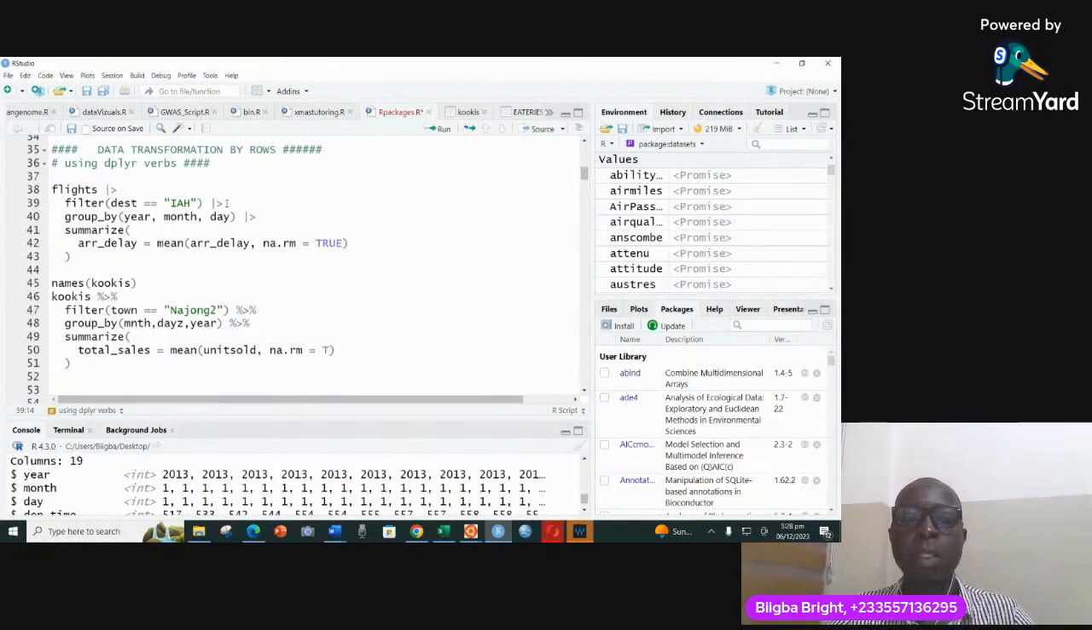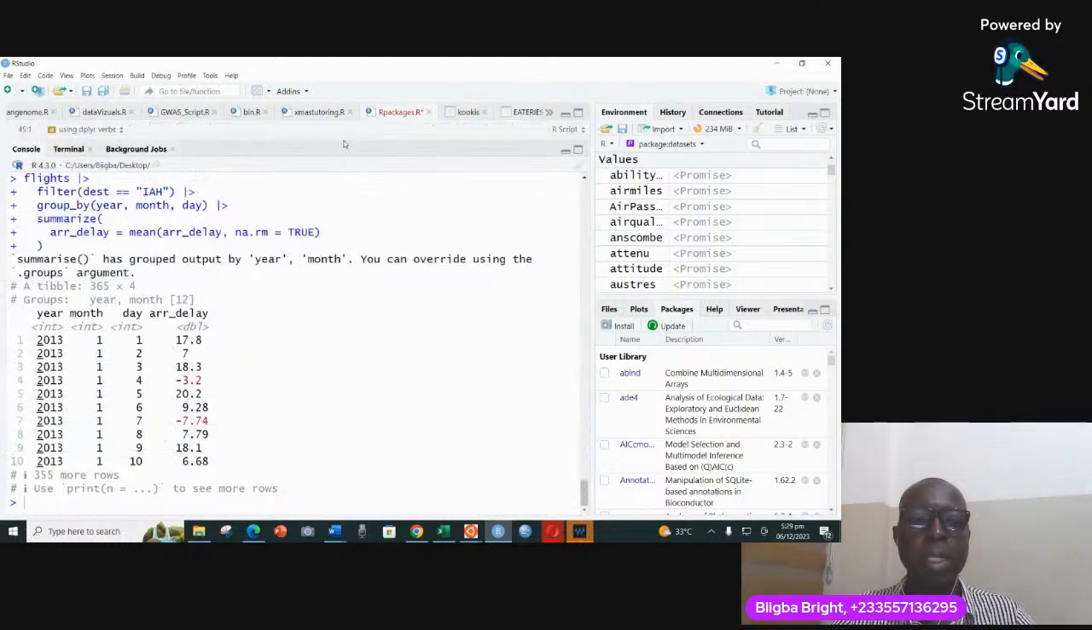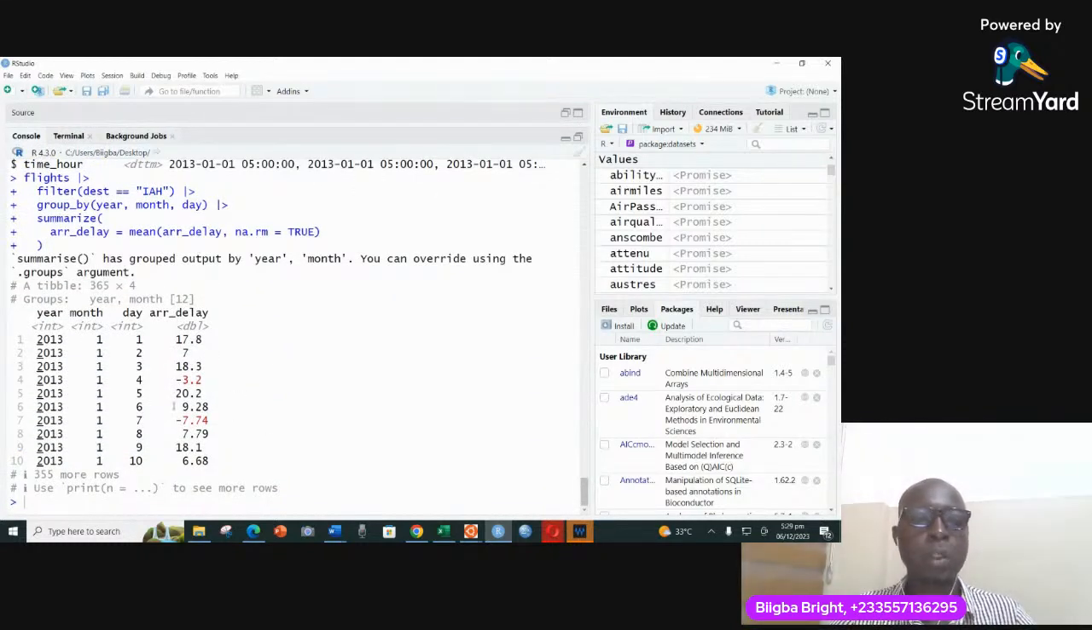And when we filter that out, from that particular destination, we are also going to pipe out another variable into the group by function. Which variables are those? Year, month, day. And then we also pipe out again into the summarize function, and we say arrival delay is equal to the mean arrival delay, and then we are removing all the non-available or missing data. So when we run that, this is what we are going to get.